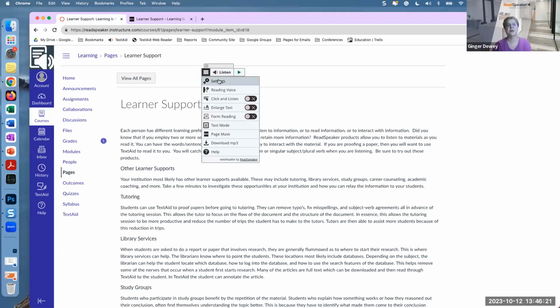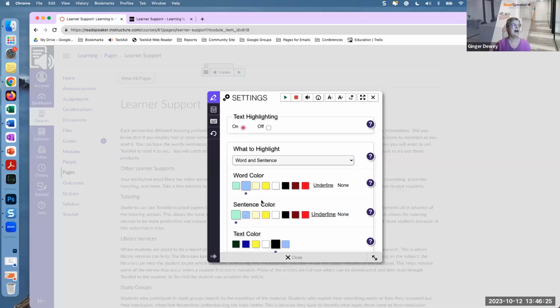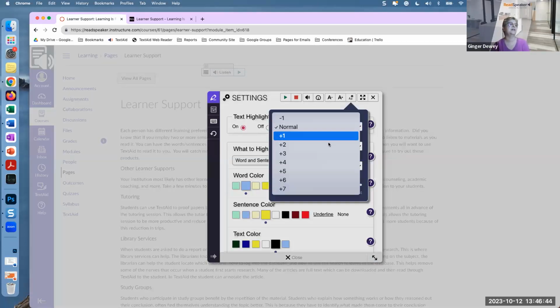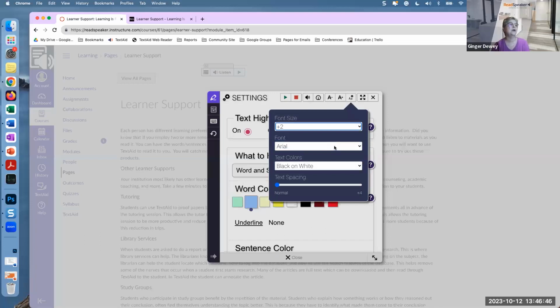But, you know, we were talking about the settings. I want to show you this very quickly. I don't like the green sentence and the blue word. I need more contrast. So I use a bright yellow sentence. I can set my reading speed, which I want to be 105. And I can also set my color backgrounds. I want a font size of +2.